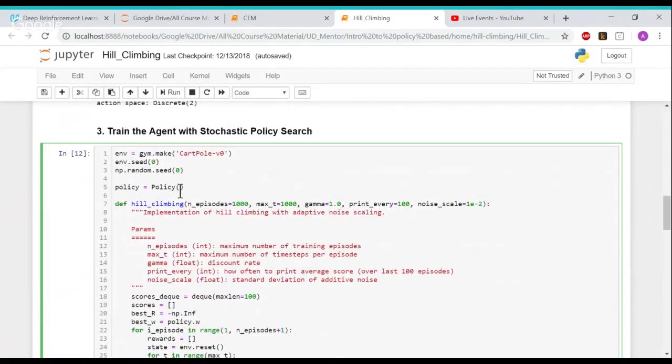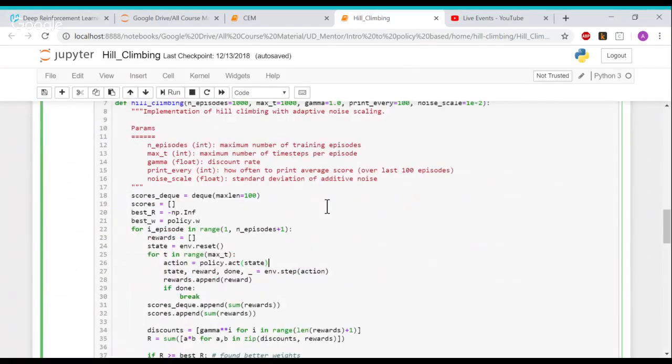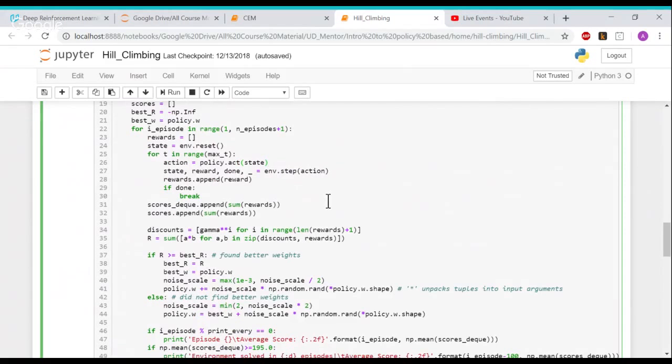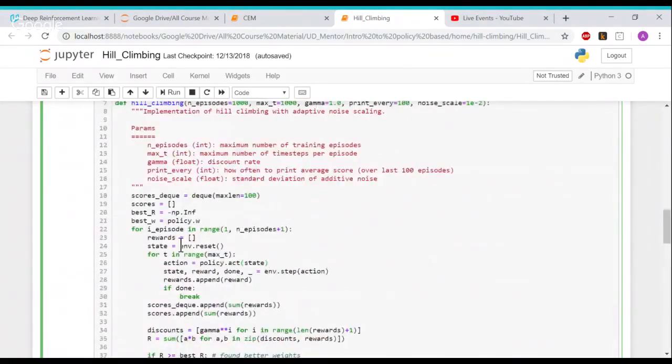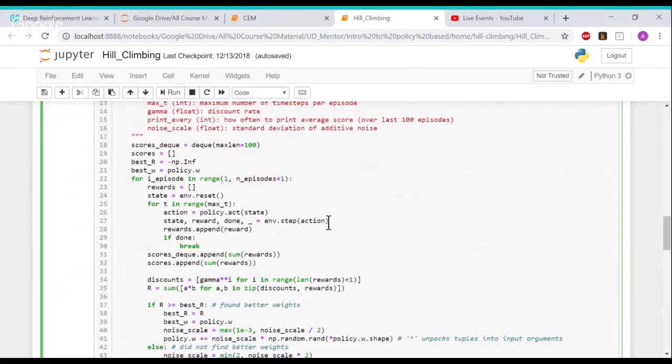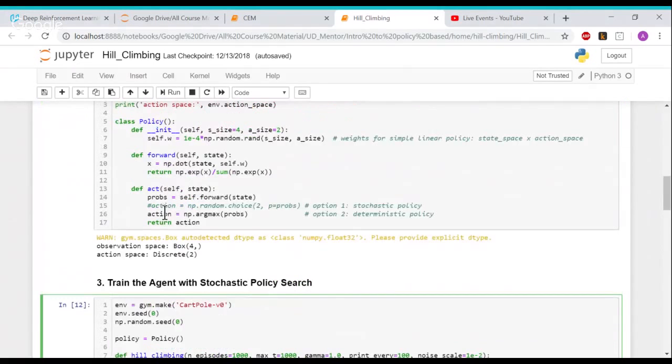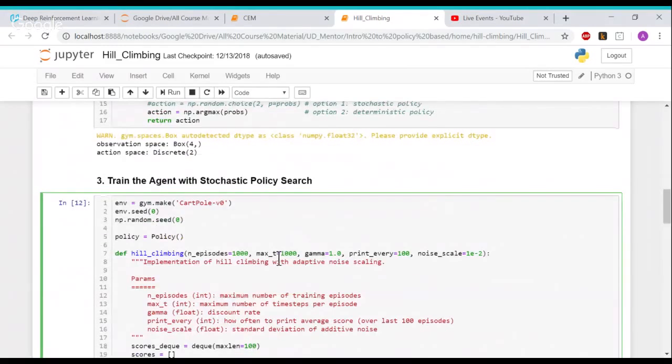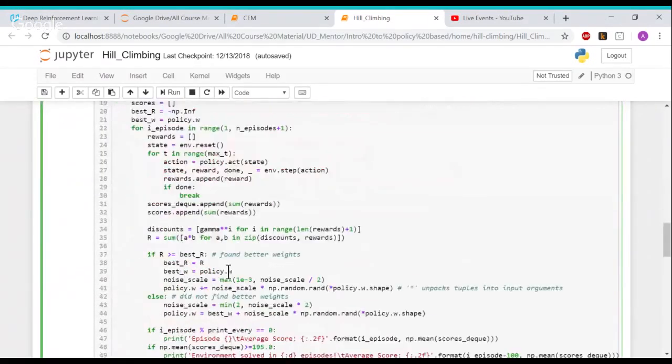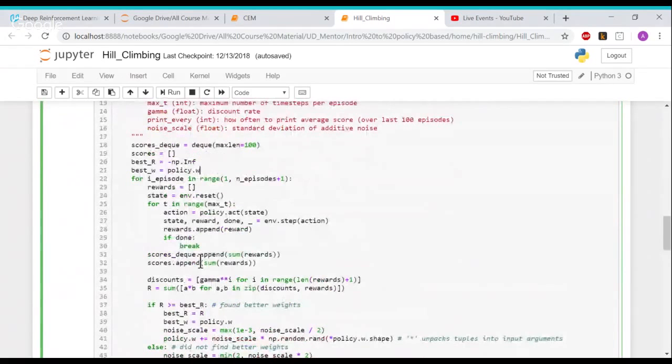So we create an instance of policy. Obviously we make the environment, set the random seed, and create instances of policy. So this is the actual algorithm, no big deal. We set our best weight as our initial weight, the policy.w attribute of policy weights. We act this way, selecting either random or deterministic from the probabilities. The environment will give out these values, and it will also give out rewards.